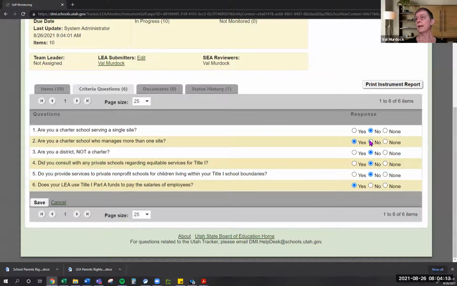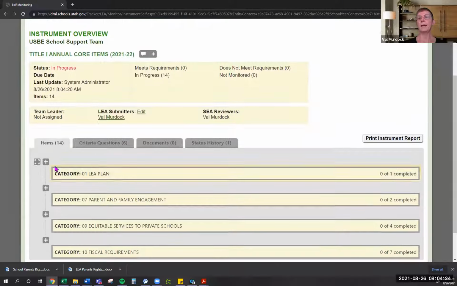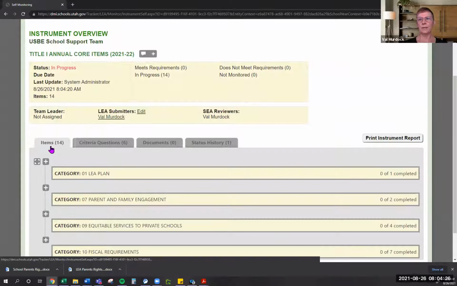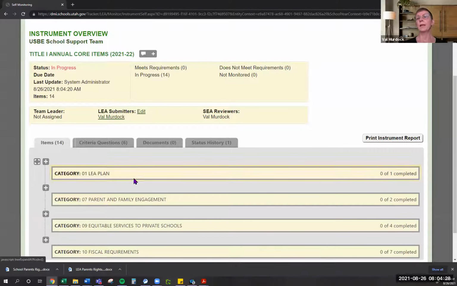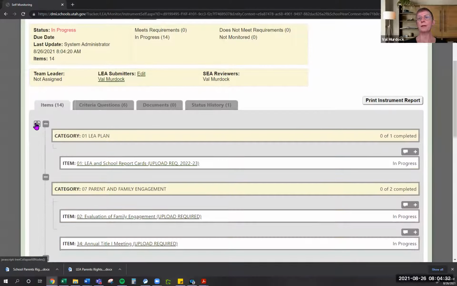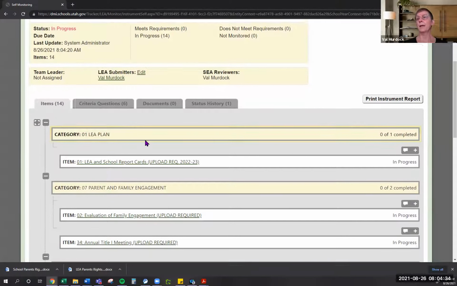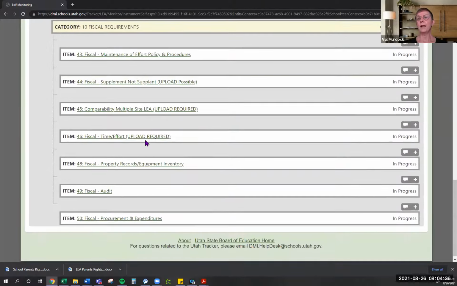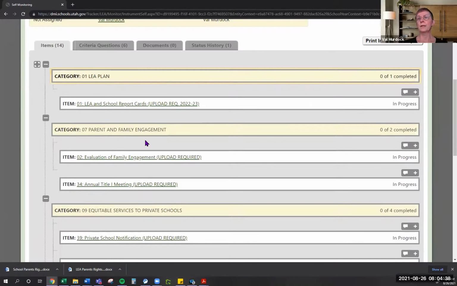So let's say that I am a district and I do consult with private schools. Then I'm going to save that combination of criteria questions, and I now need to respond to 14 items. Okay, here it has not expanded, so I need to come to the box to expand that. And I can see all 14 items I need to respond to.